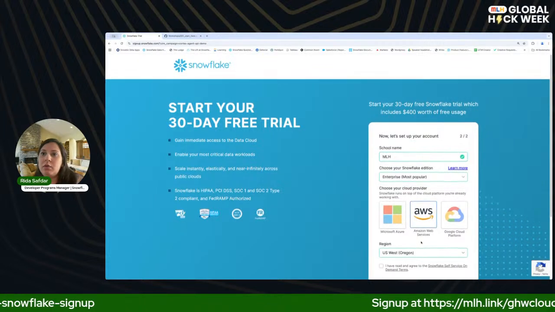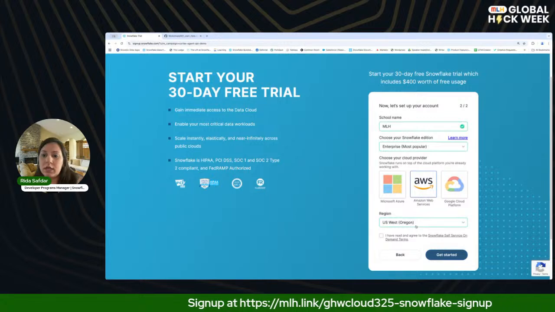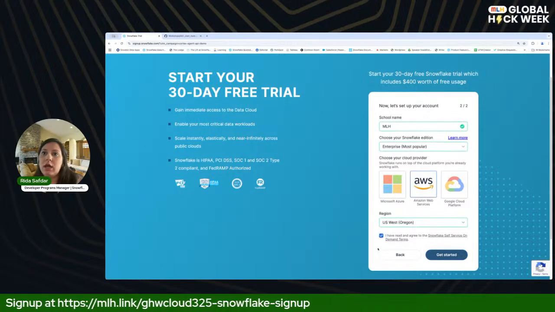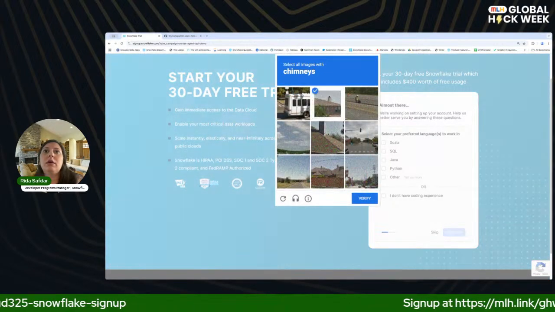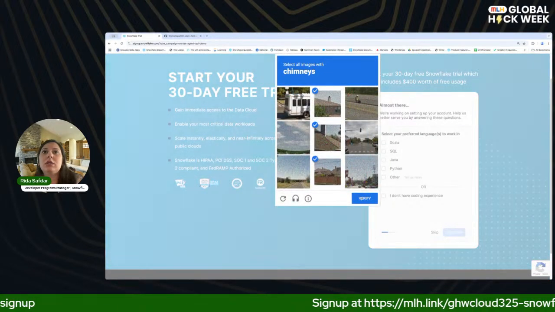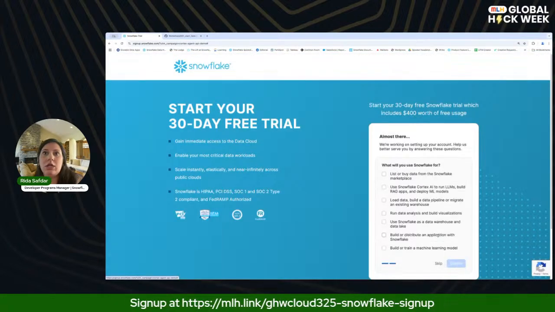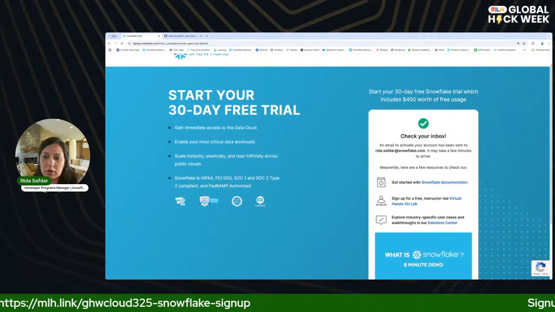And then we'll use AWS as our cloud provider. And then the region, I'm using US West Oregon. That has most of the features that we're going to be using today. So go ahead and click that. I'm going to skip this as well for now. Then I'll go to my inbox and I will grab the link.